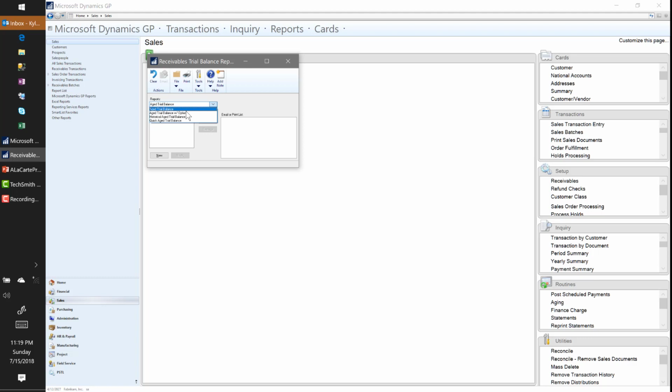If someone just comes up to my desk and says, hey Kyle, how much money are we owed from all of our customers? I'm going to generate an aged trial balance. If it's at the end of the month and I want to say, okay, for my month-end package, let's go ahead and show what the receivables were as of 7/31, I would generate the historical aged trial balance. So let's take a look at this aged trial balance with options. Just for the record, the with options gives you a little more options than you get with the out-of-the-box aged trial balance.